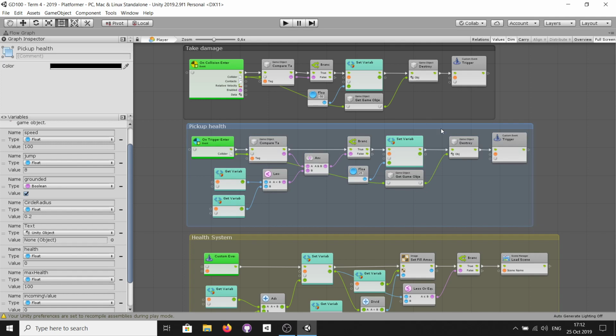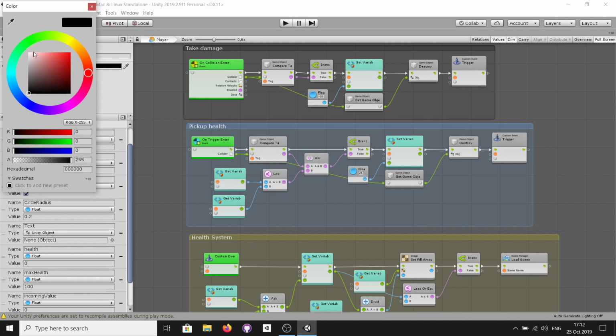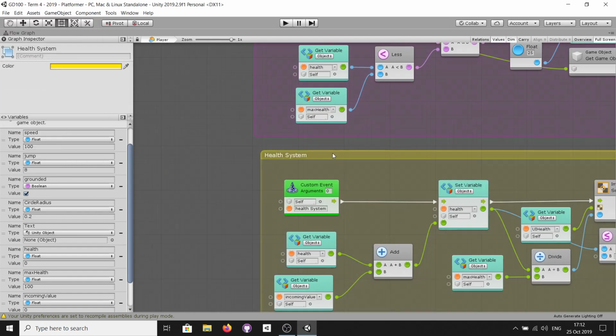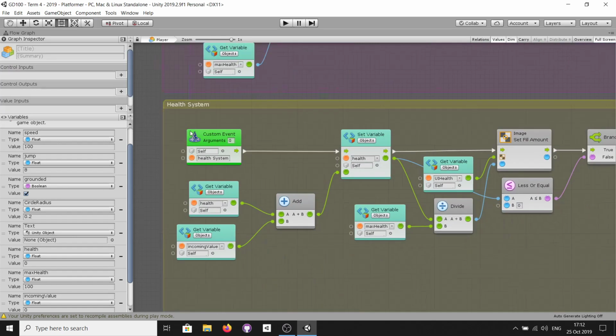You can continue doing systems like this, adding health, adding speed boosts, adding pretty much whatever you can think of as far as pickups. Maybe a little shield that allows you not to take any damage for a little while, that kind of stuff.